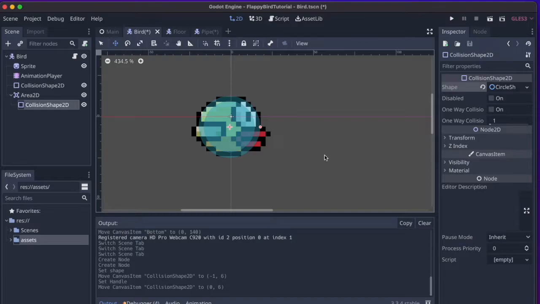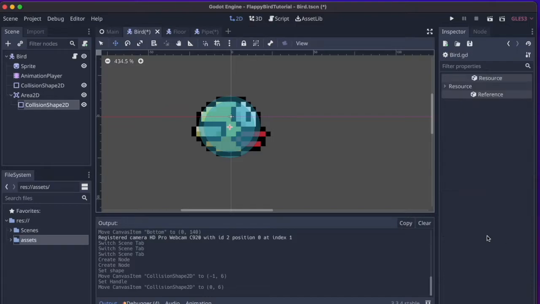So that's good. Now the Area2D will emit a signal when one of its collision shapes is entered by another collision shape, and we can connect to that signal and make the program do something when that happens. So let's do that. Technically we could do this in the pipes, but I just feel it's more natural to do it in the bird.